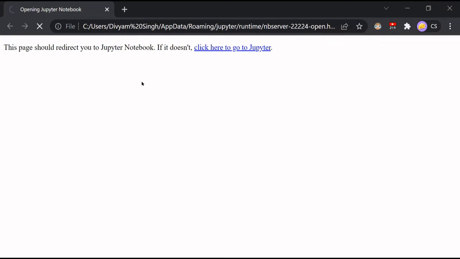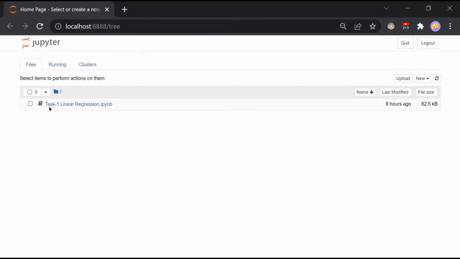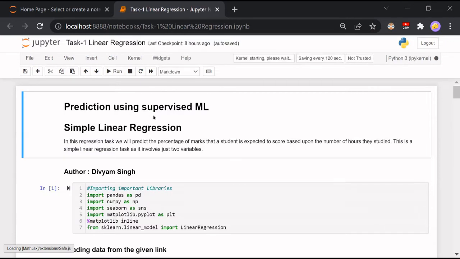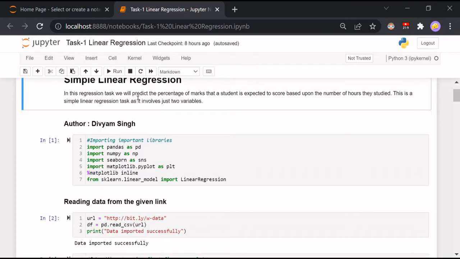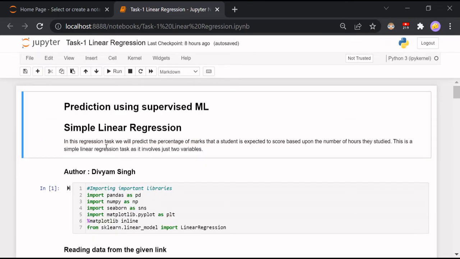As you can see, the Jupyter notebook is now open, and this is my first task, Task 1, linear regression, which is an IPYNB file. I'm going to open it. Now, as I said earlier, it is prediction using supervised machine learning. The simple linear regression algorithm is used in this task. In this regression task, we will predict the percentage of marks that a student is expected to score based upon the number of hours they study.